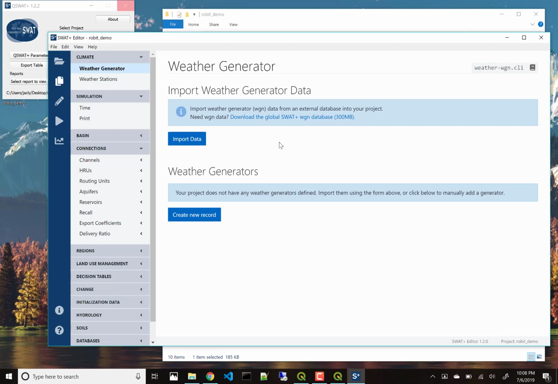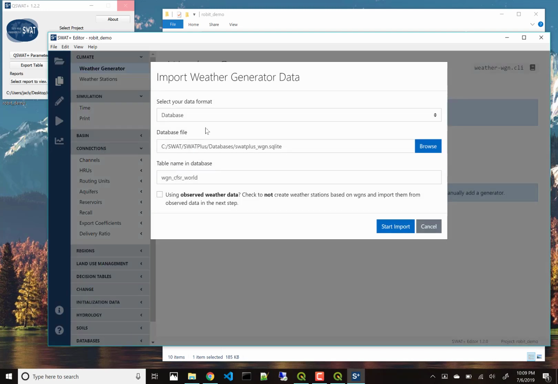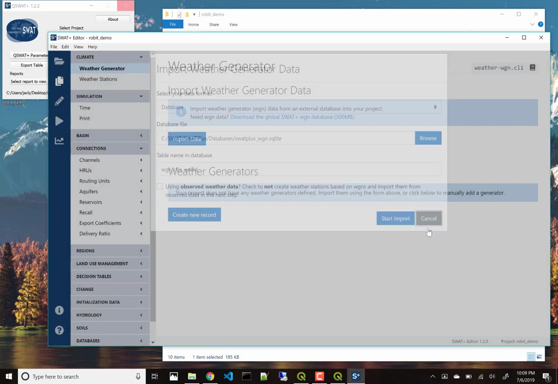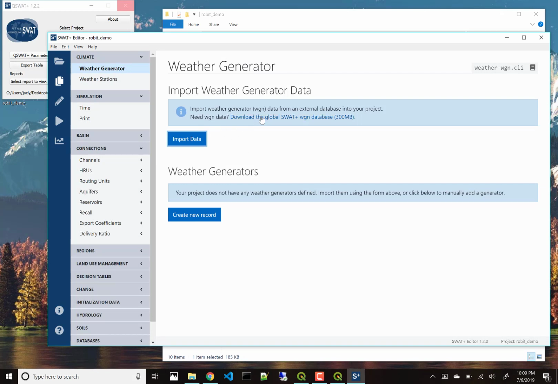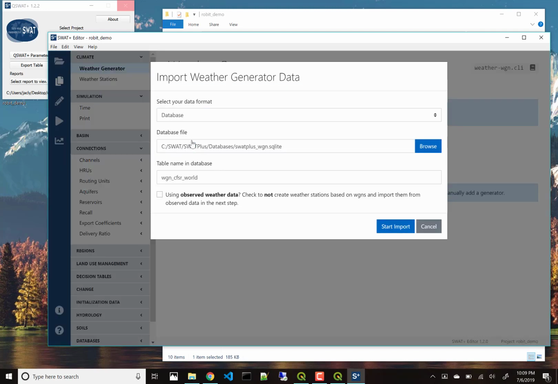You have a few options for importing weather generator data. You can use the global CFSR WGN database. So if we click here, this option is loaded by default if you already selected to install the global WGN database during the installation wizard. If not, and you want to still use it, let's just cancel out of this, and you'll see a link here to download the file. Once downloaded, you should place this in your SWAT Plus folder. By default, that's just C:\SWAT\SWATPlus, under the databases directory. So let's go back to the import form.